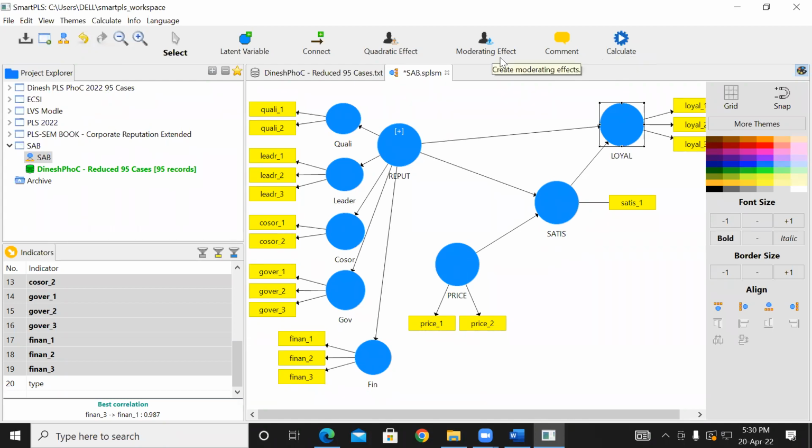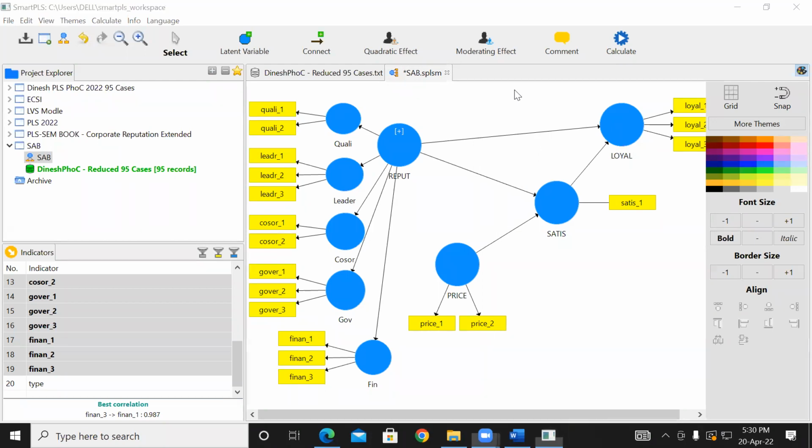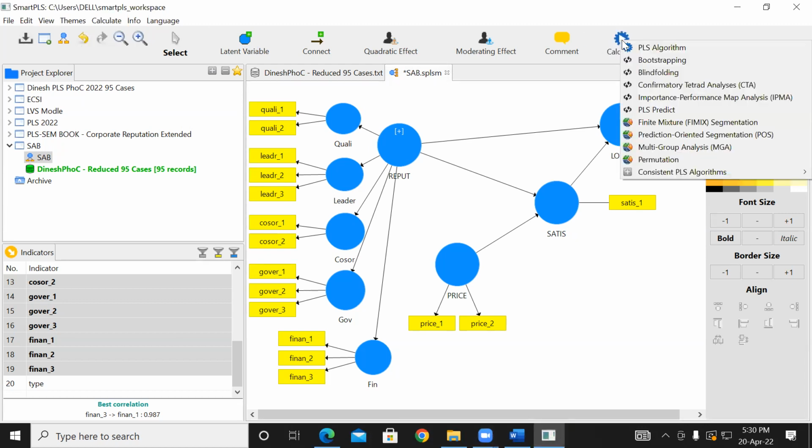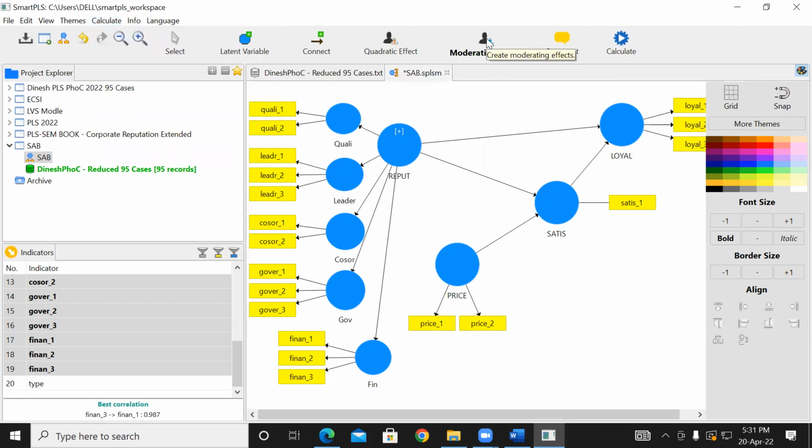How? Here there is an icon for the moderating effect. That is possible. Or else you can calculate. You can see here, moderation, and here calculate. It was here, but now it's separately given. Anyway, moderating effect. Simply click that.